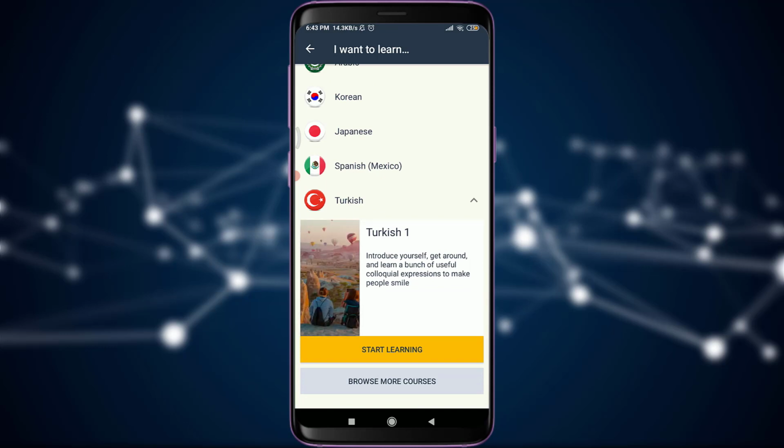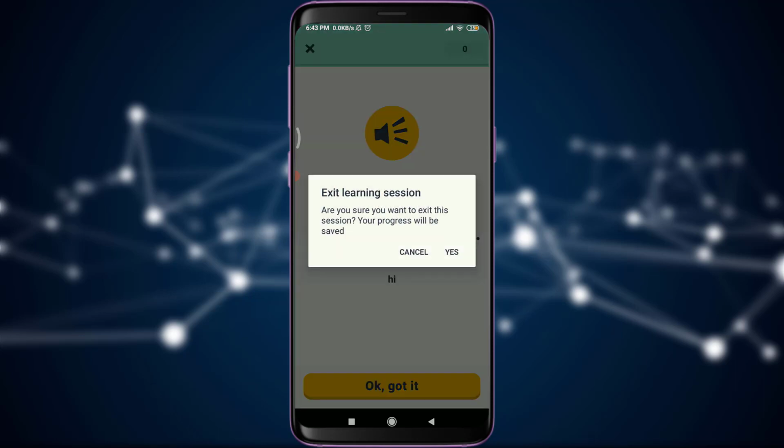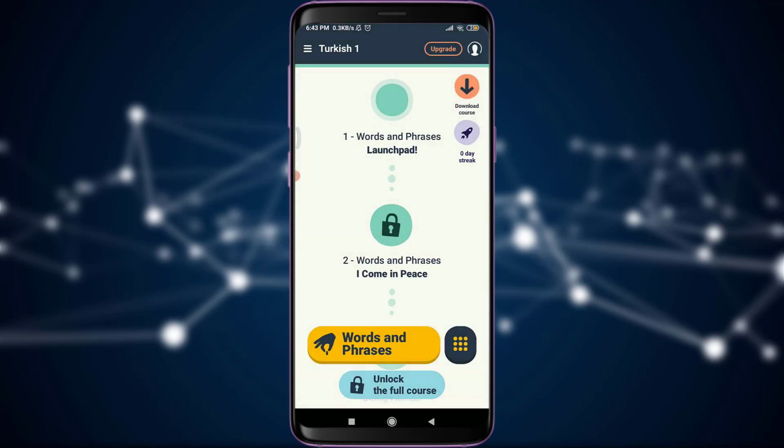And tap on start learning or browse more courses. Just by doing it, you'll get all of it. And if you want to skip it right now, you can tap on this cross bar on the top left and exit this learning session by tapping on yes.